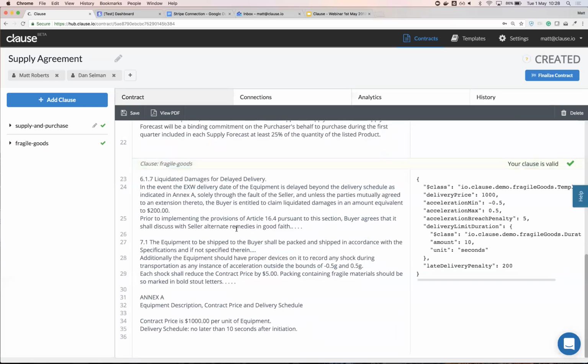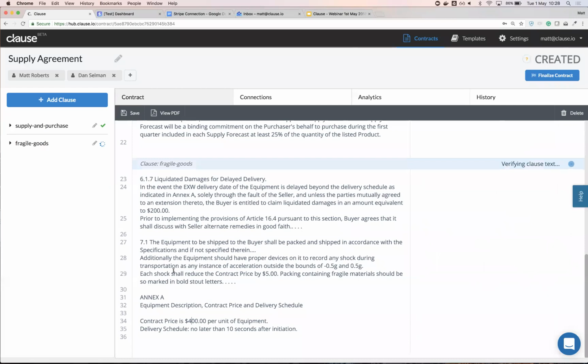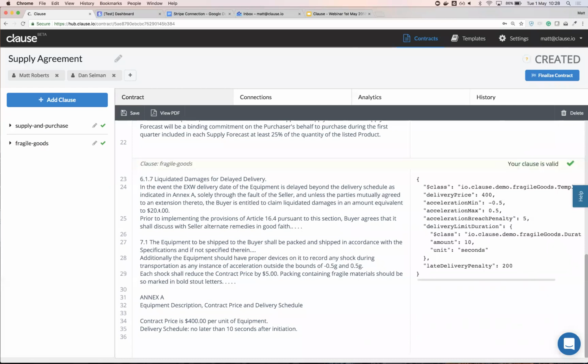So we can see in this clause, we have text which captures the bounds, the range within which our accelerometer readings from our IoT device are allowed. We have a penalty for reducing the price for each shock that we encounter, and a total package price. I'm going to reduce this, let's say $400 today, and I'm going to have a late delivery charge of $20. We also, for demonstration purposes, only have 10 seconds to deliver this contract.